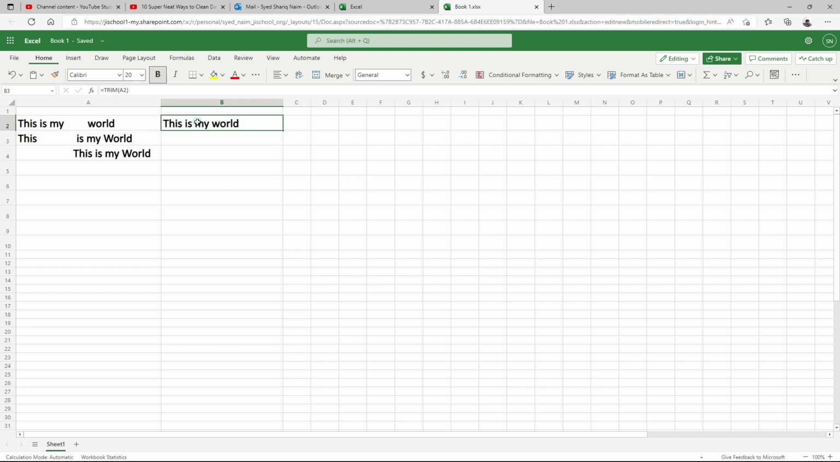So you can see now it's merged the cell without the space. Now if I drag this, the same thing. So you can see now it removed the spaces and it merged.